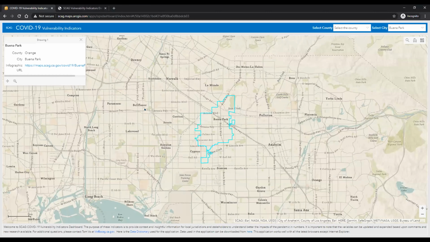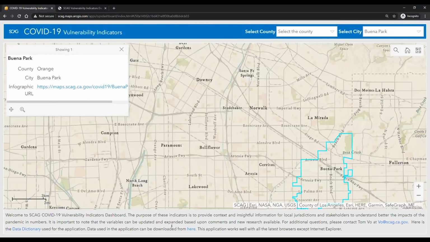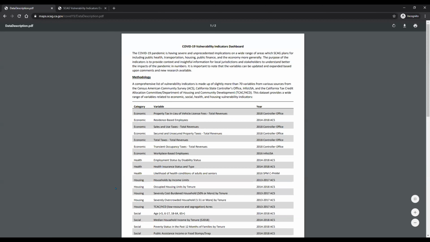Is there a data dictionary? Yes, the data dictionary, you can download it on the website. Let me show you how to do that right now. When you click on the link in the presentation at the bottom here, it provides all the information you need to know. If you click right here, that's going to take you to the data dictionary to download. That's the PDF. This is the data dictionary, as well as the methodology.